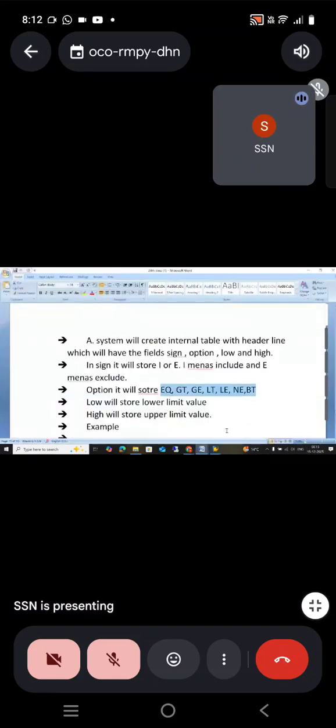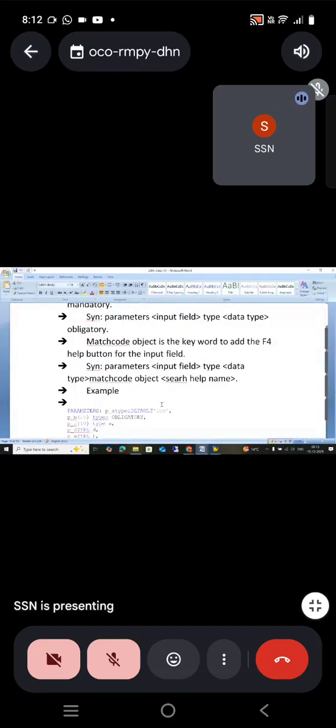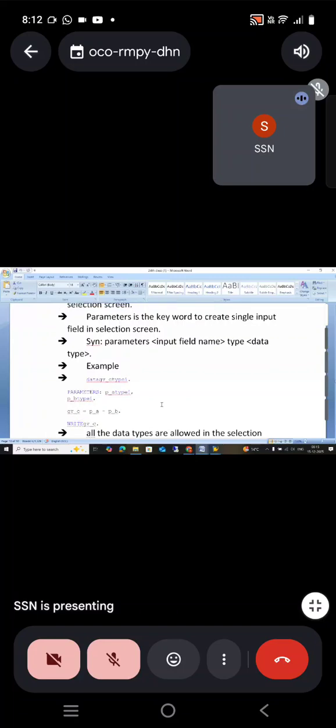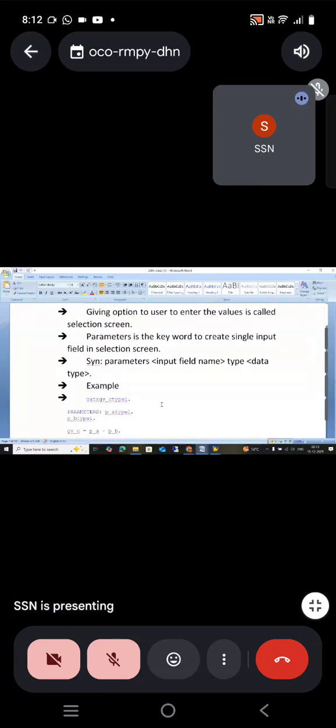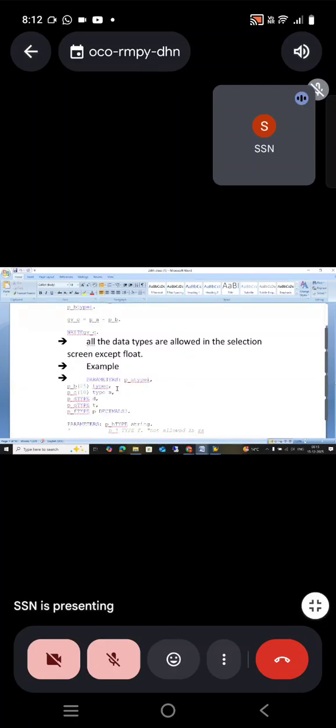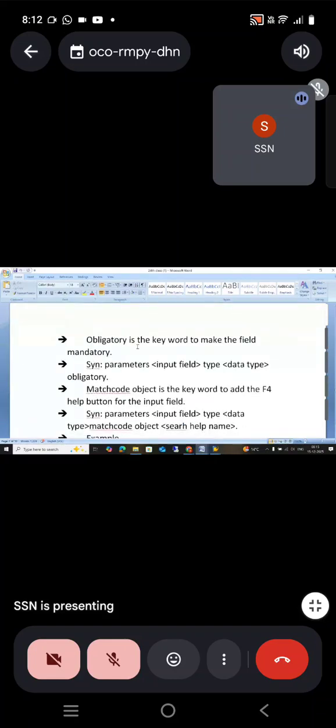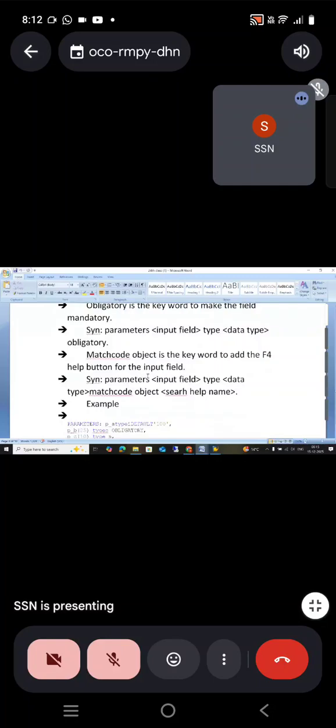With this we finish that selection screen. You can see what is the use of selection screen: giving the option to the user to enter the values is called selection screen. Parameters is the keyword to create a single input field. Parameter type, data type, all the data types except float. And default is the keyword to give the default values. Obligatory keyword to make the field mandatory. Match code object is to give the F4 help for the input field.